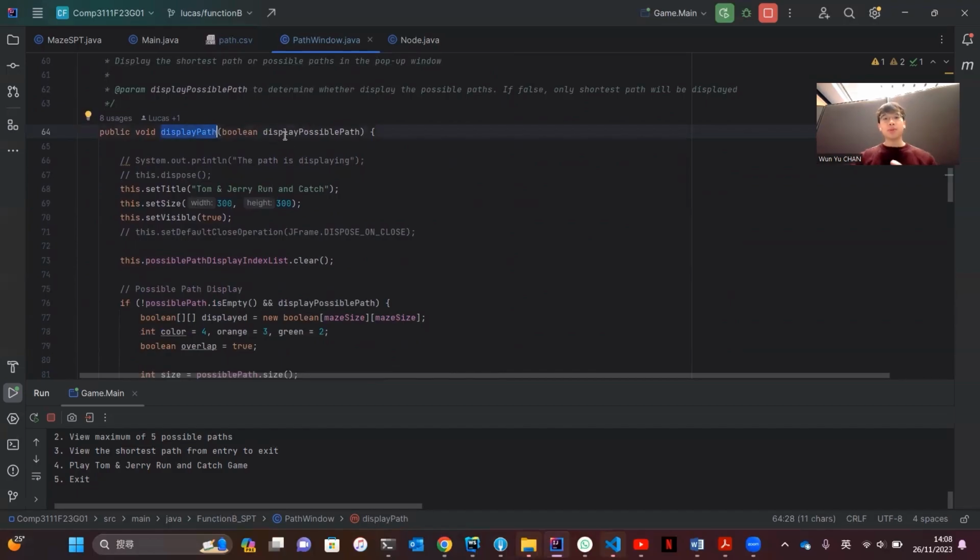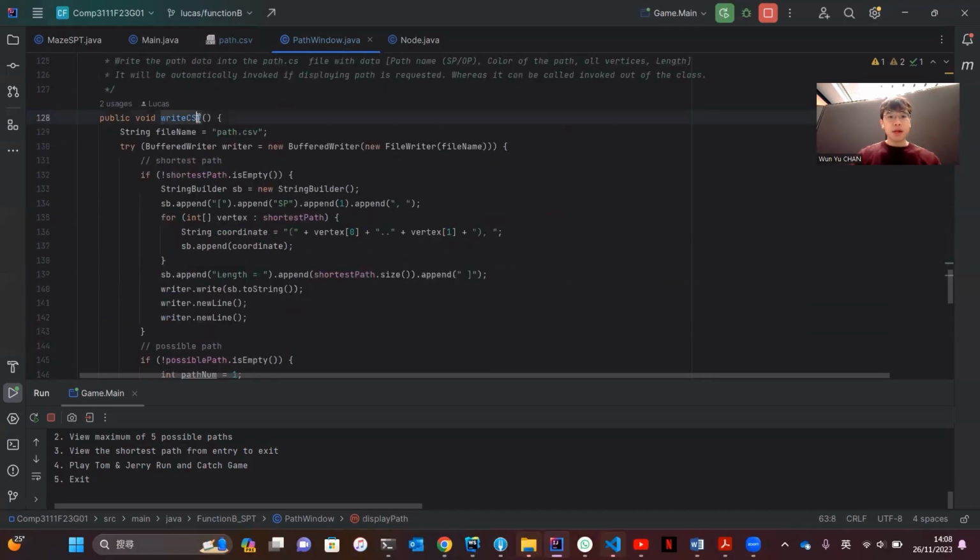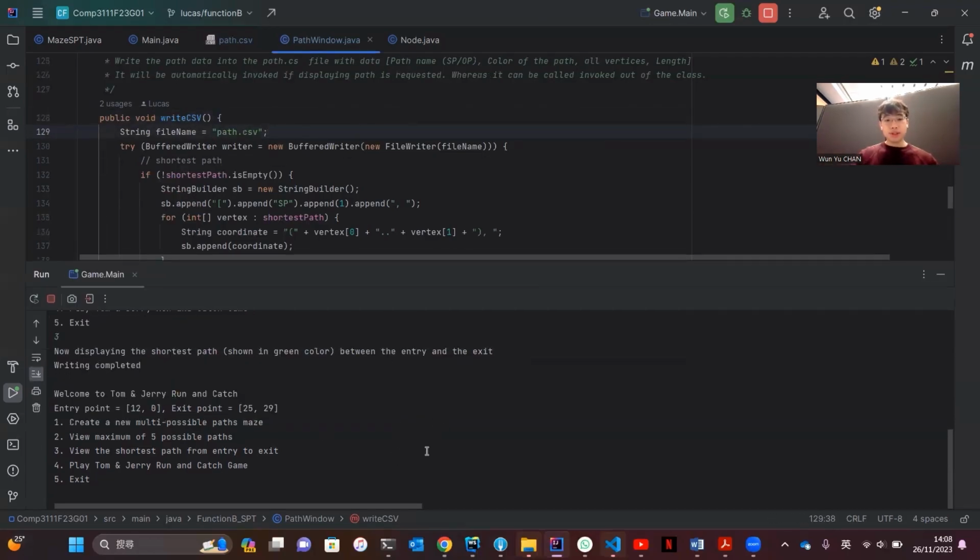So here's the method to display the path, and it takes an input to indicate whether the possible paths are displayed or not. And here's the method to write the path data into the CSV file, which is indicated as path.csv. So here's the result.